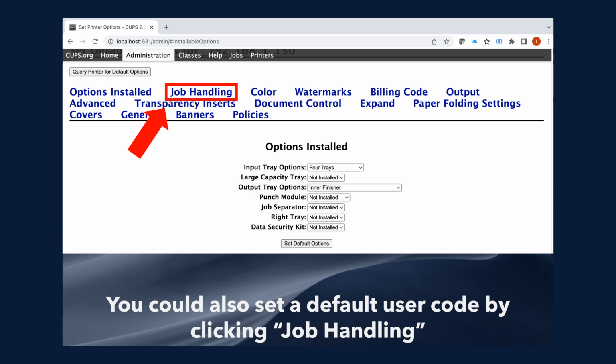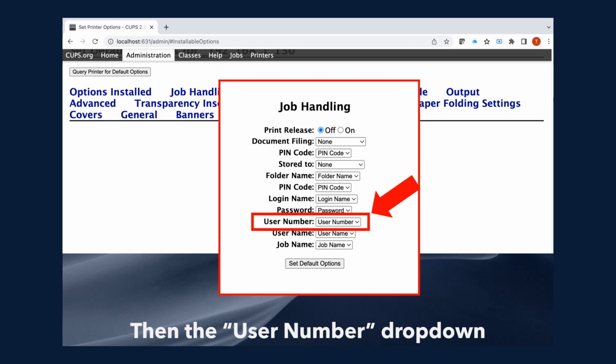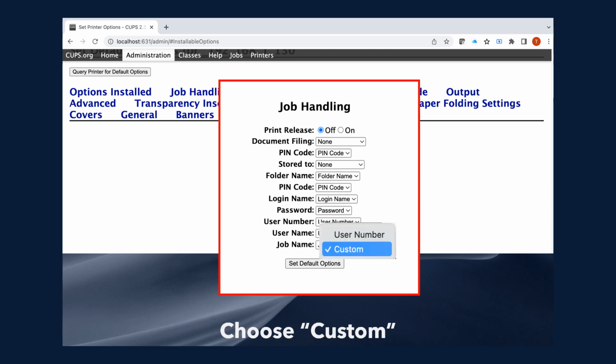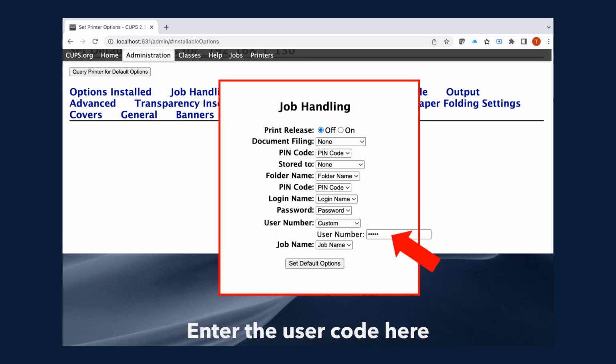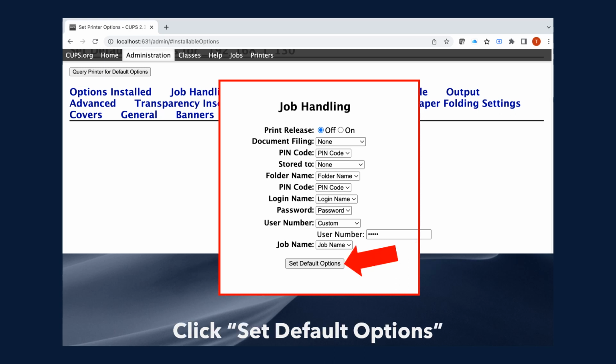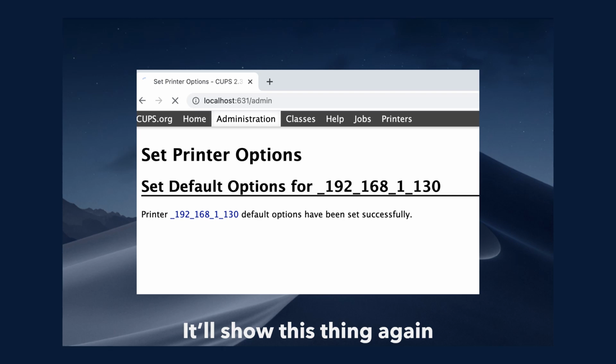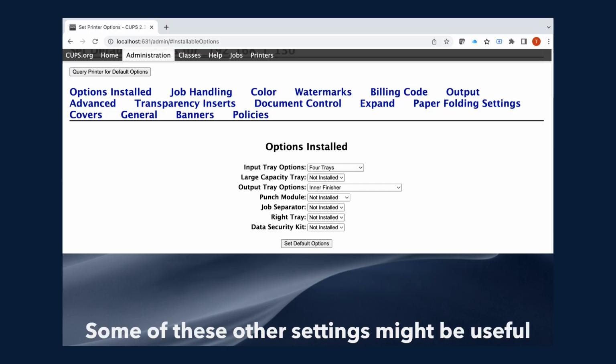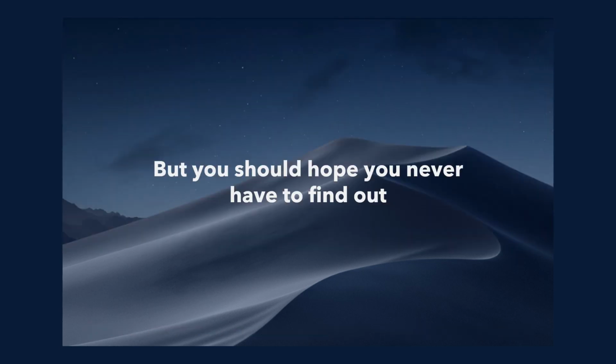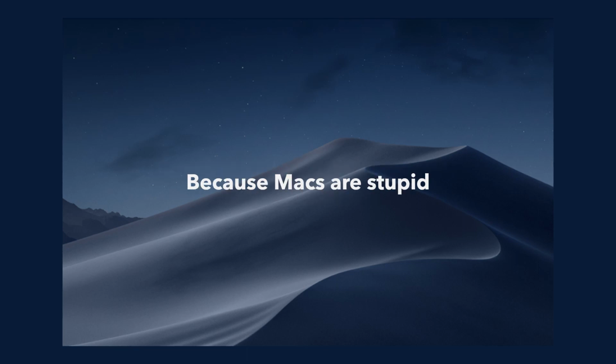You could also set a default user code by clicking Job Handling. Then the user number drop-down. Choose Custom. Enter the user code here. Click Set Default Options. It'll show this thing again. Some of these other settings might be useful, but you should hope you never have to find out. Because Macs are stupid.